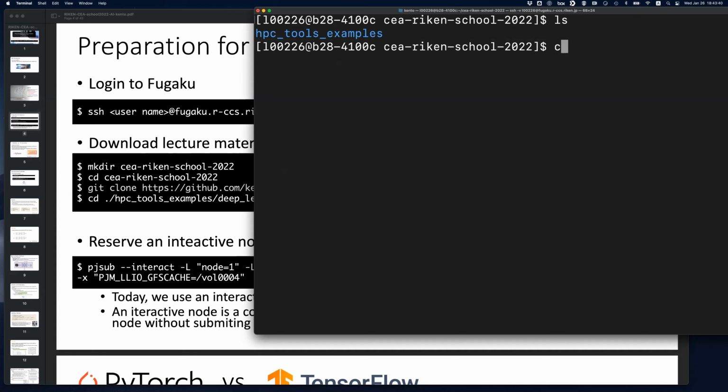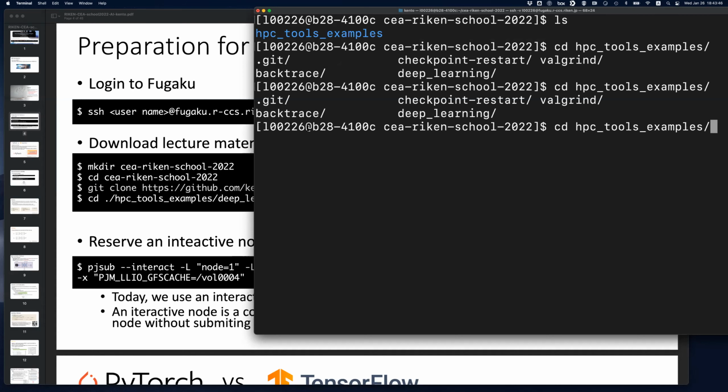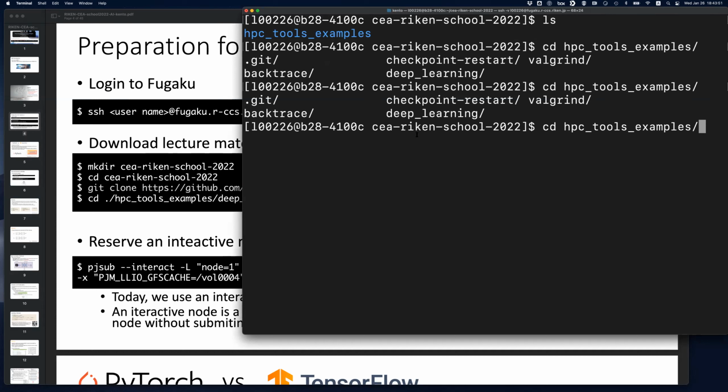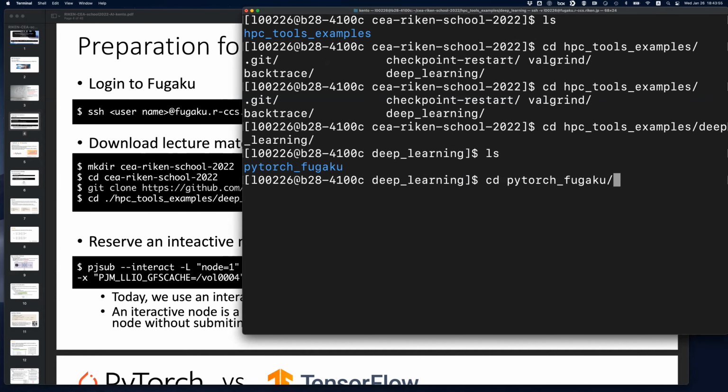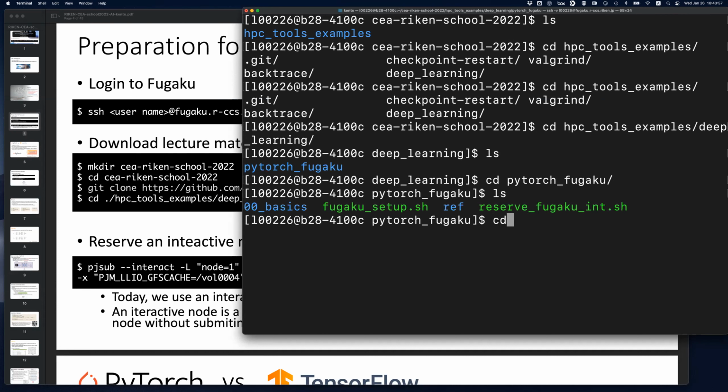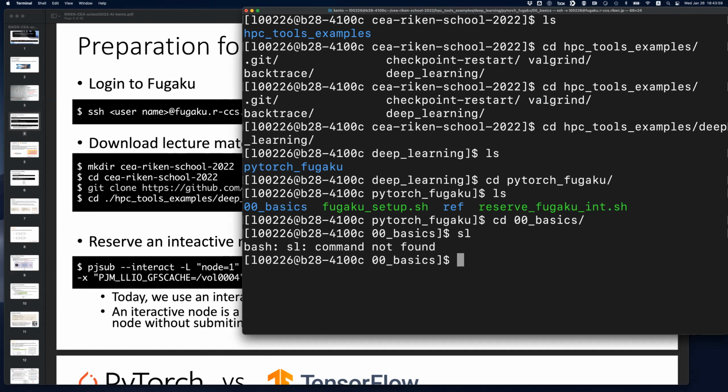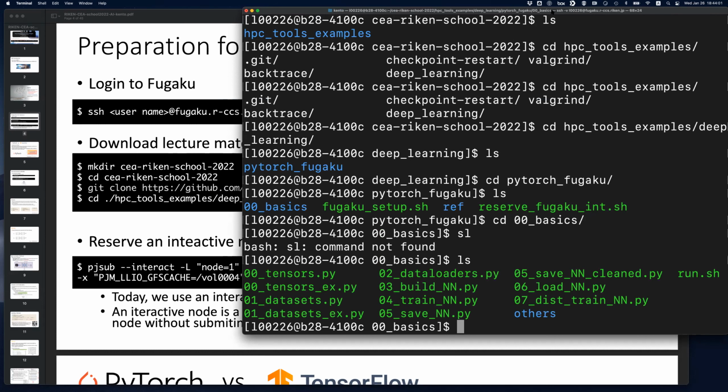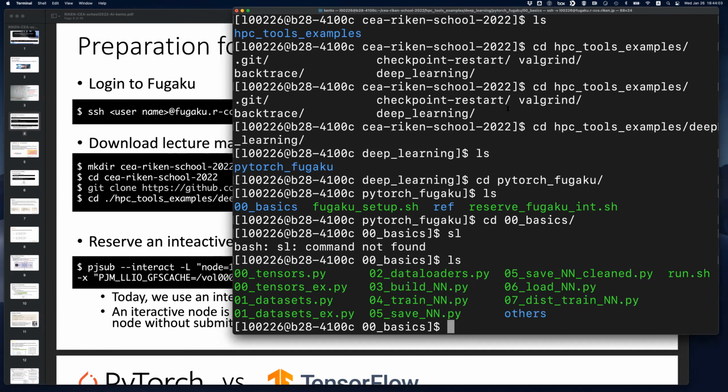Okay, then go to the HPC2 example. There's other example code, but today we learn about deep learning. So please go to deep learning, then PyTorch, Fugaku, and basics. It has several example codes that I use, that I give a lecture based on.